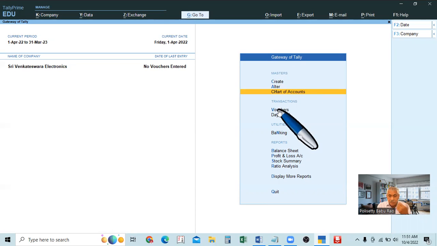Now we are going to deal with the stock, that is, inventory. With the inventory features enabled, we have to again create masters, whether accounting masters, GST masters, that is taxation masters, or inventory masters. We have to use this Masters button only.